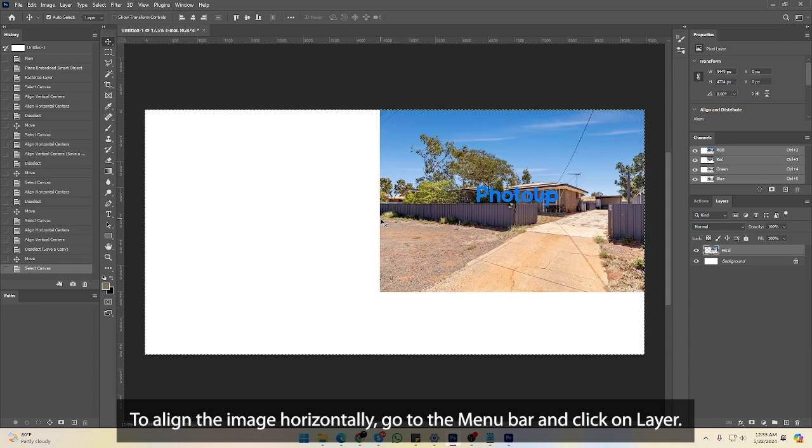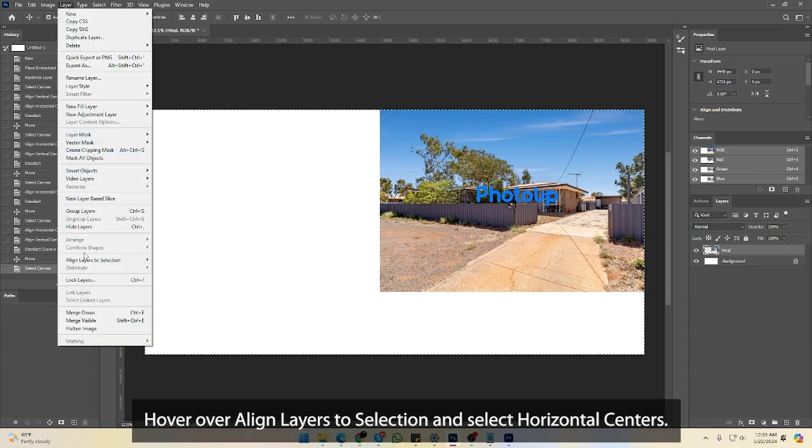Align the image horizontally. Go to the menu bar and click Layer. Hover over Align Layers to Selection. Click Horizontal Centers.